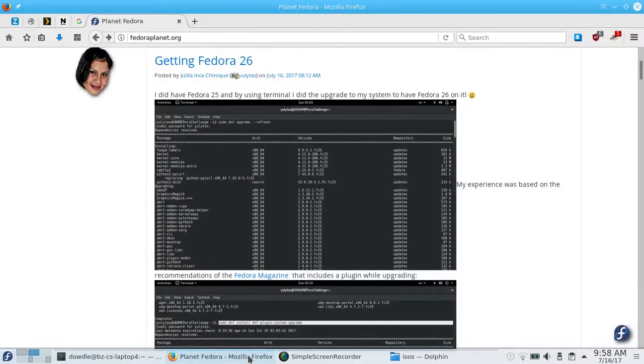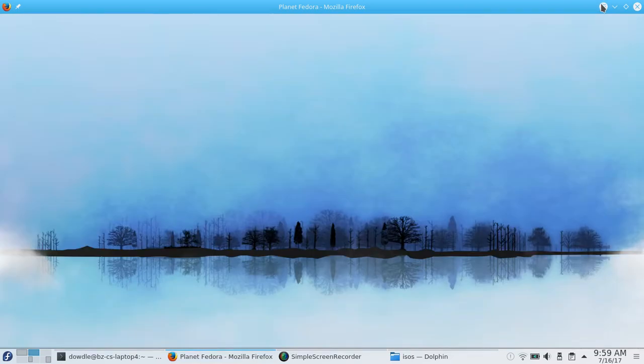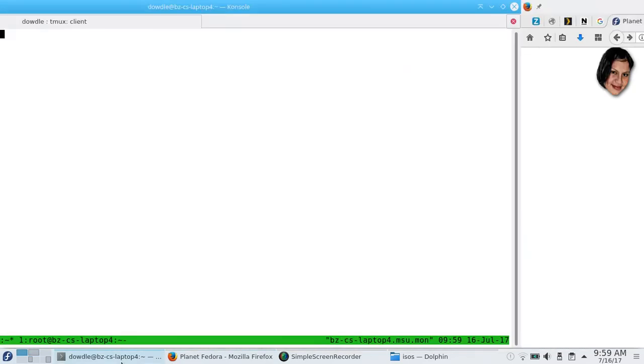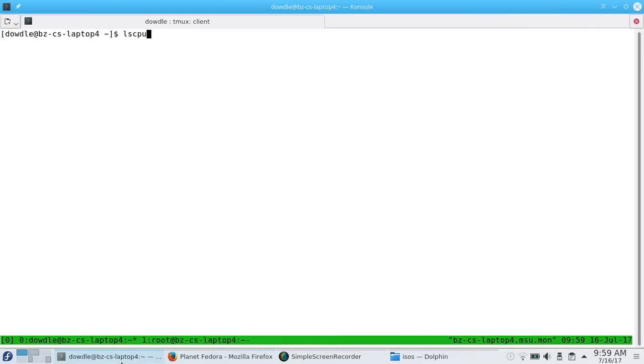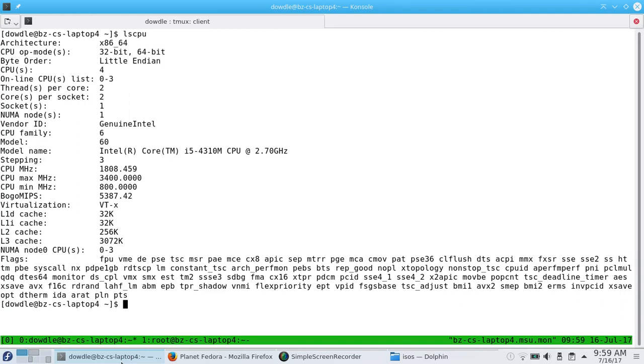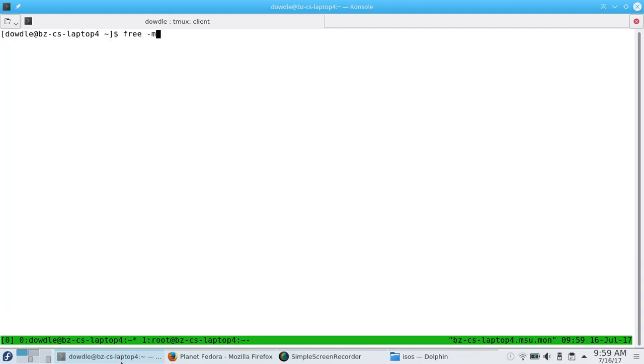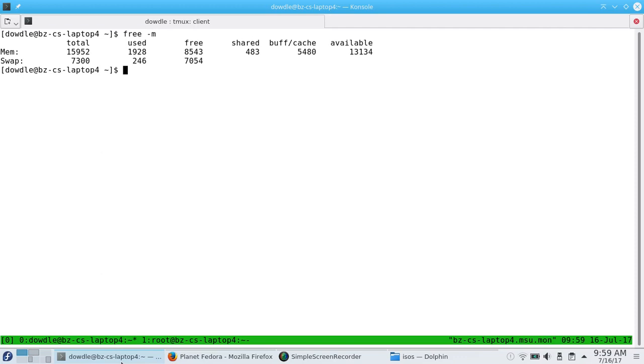All right, I'm going to talk about Fedora 26 and KVM a little bit. I've got Fedora 26, the KDE Plasma spin installed here on my laptop. My laptop is a quad-core Intel i5-4310 at 2.7 gigahertz, and I have 16 gigs of RAM, and I've got like a terabyte spinning hard drive.